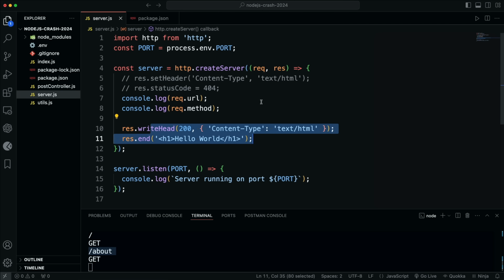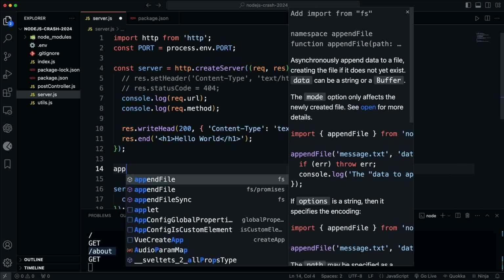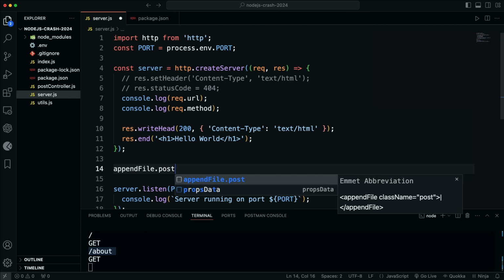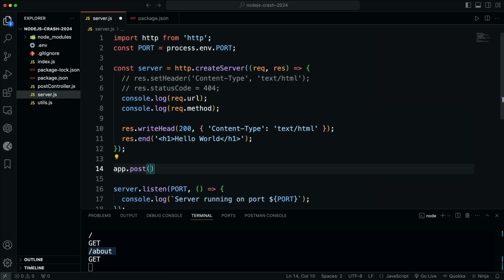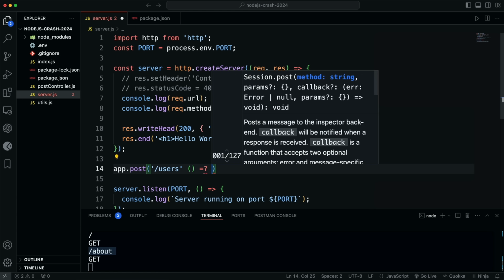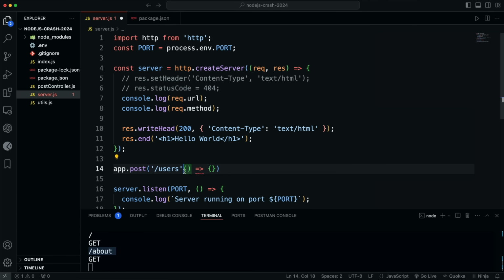So that's why Express is so valuable, because you can just do something like this. You can say app.post, so it'll only be for post requests, and then you can do like /users. So that will handle, then you'd have a callback here, and then whatever you put in this function would only run if you made a post request to /users.